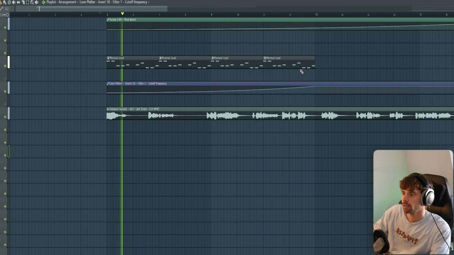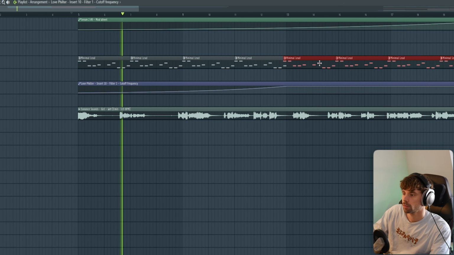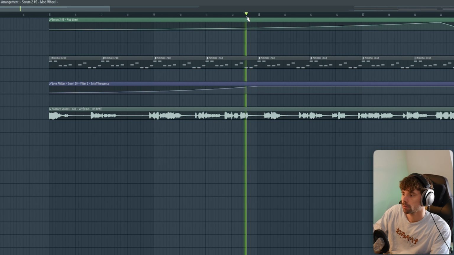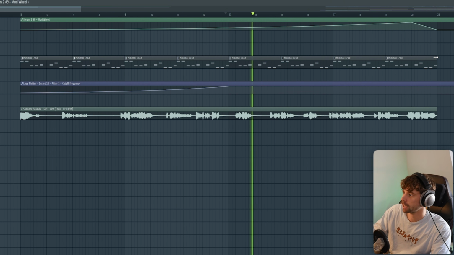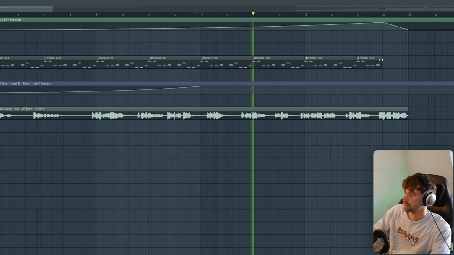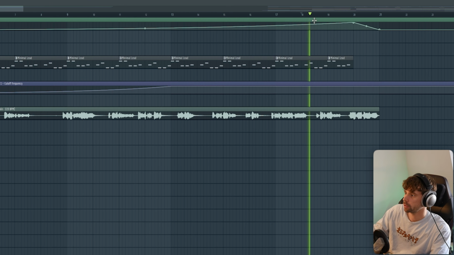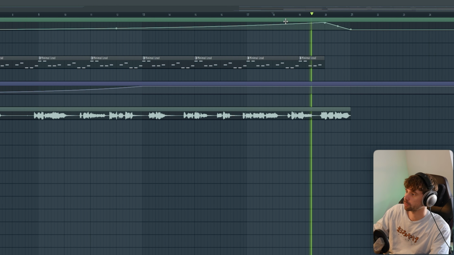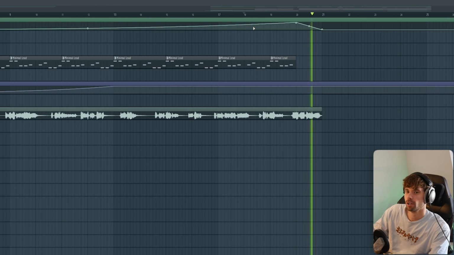So let's shape the filter like this. So it's opening up during the second part of the breakdown. And then I automated the mod wheel, giving it a washout effect. And some sort of build up.